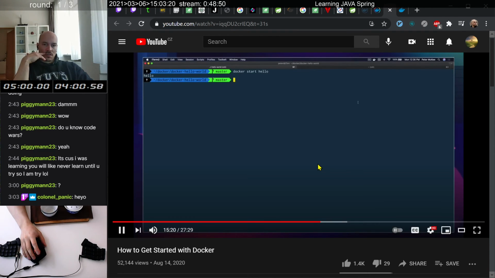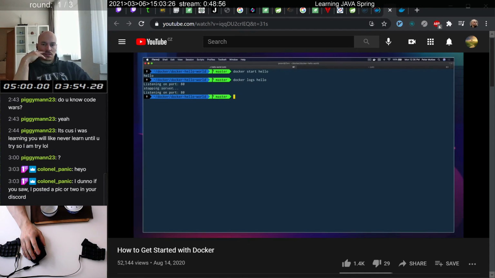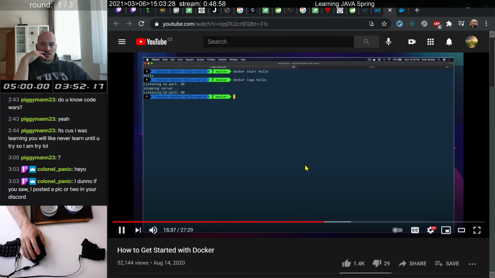So now that we have it running, what if you run your container in the background? For my Spring application, Docker logs, and just give it the name of the container. And you can see there, it's listed on port 80. We stopped the server, and then it's listed on port 80 again. You can also run a -F on the log.